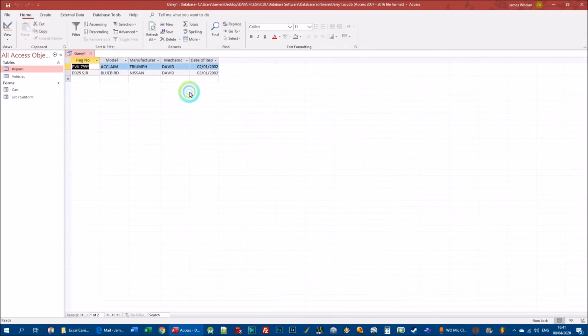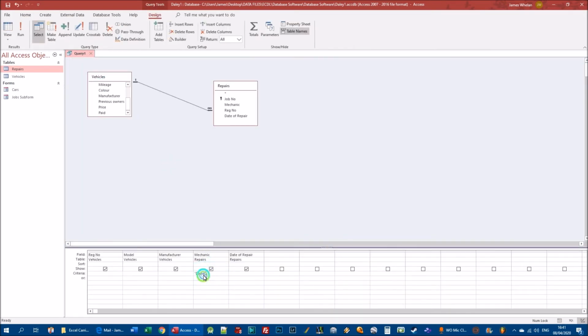So just run that again. Now, of course, it wouldn't make much sense if I don't really need to have the mechanic column in this, because I've already done the criteria bit down here, David.